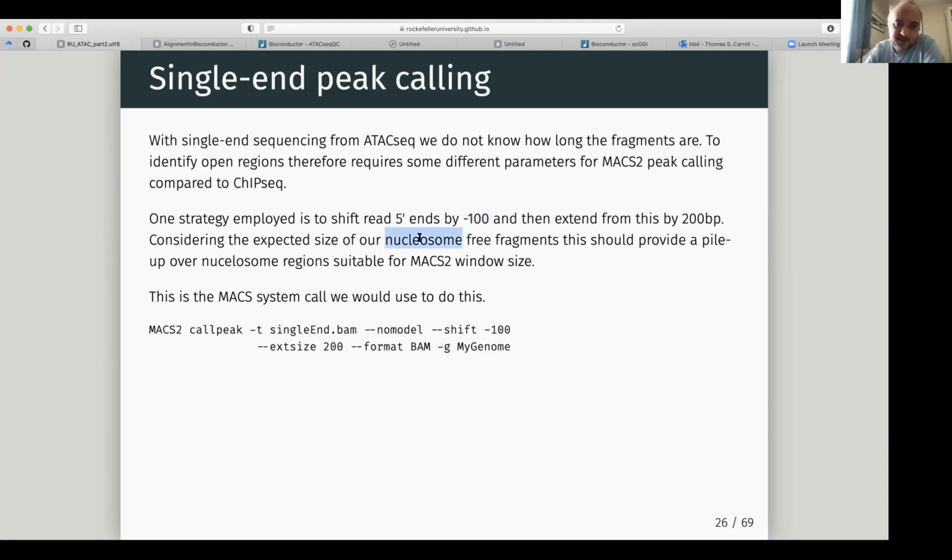This should, given the expected size of nucleosome-free fragments, provide a nice pile-up, which you can then call peaks on. Okay, so before we actually do the peak calling, we're slightly adjusting where our reads are in order to make really an estimate of where the center of our open signal is. I believe this -100 plus 200 really is just to give us a broader region. Okay, give it a no model.